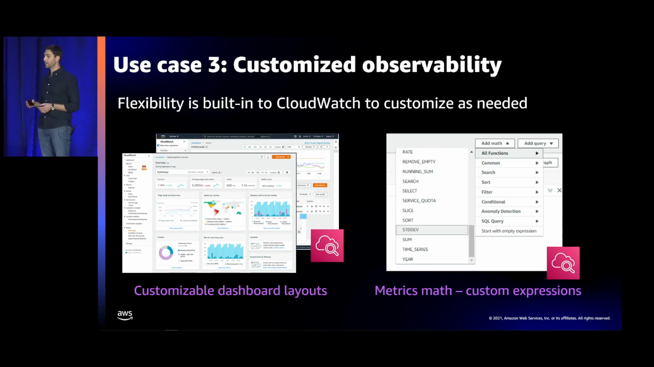CloudWatch provides a lot of flexibility and a lot of options for customizing your own dashboards. For example, you can choose multiple types of chart styles. You can combine multiple metrics to be presented in a single chart and even configure your own color scheme for these charts.